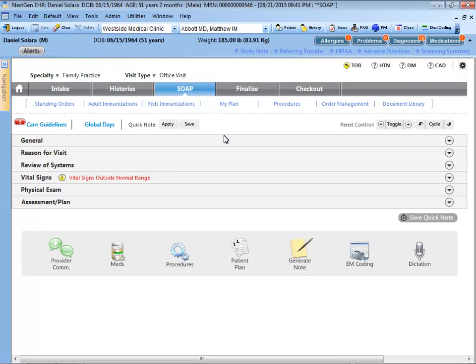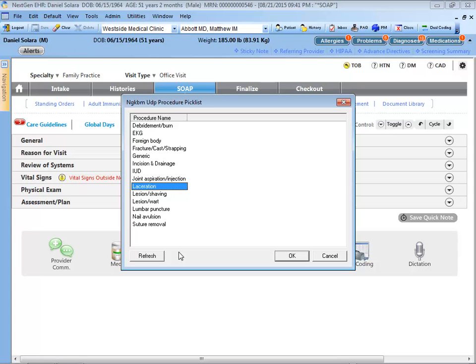In addition to the changes that have been demonstrated on the templates, ICD-10 codes have been incorporated in the EHR modules. In the Medications module, the ICD-10 codes from the patient's billing history will display for you to associate a prescription with the diagnosis. The Procedures module also includes ICD-10 related changes. I'll open the Procedures module and select Laceration.